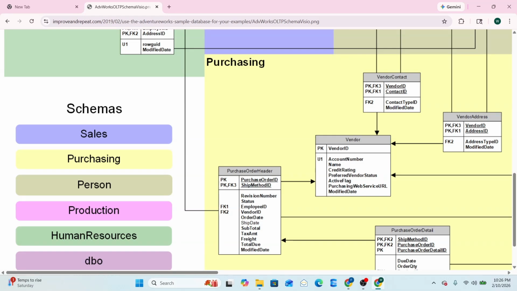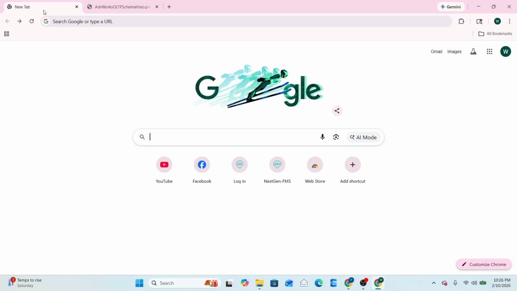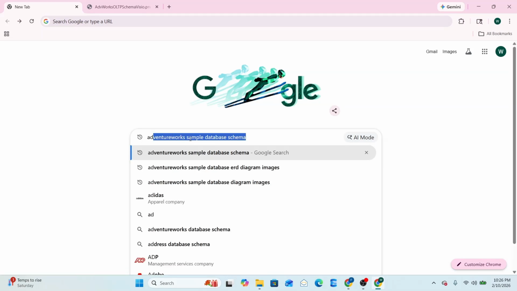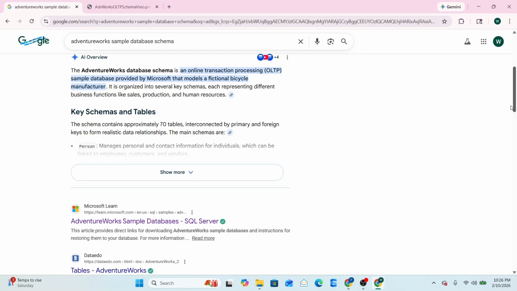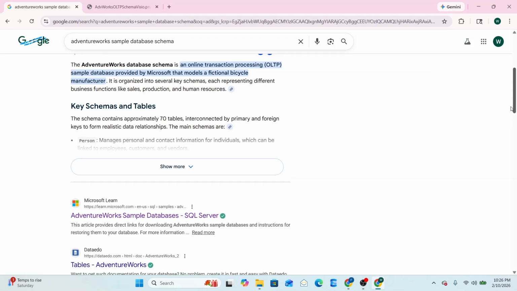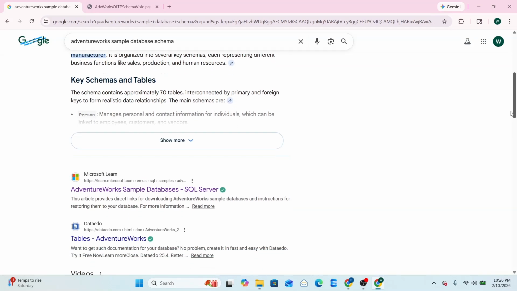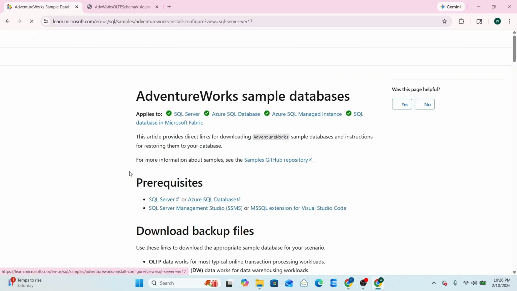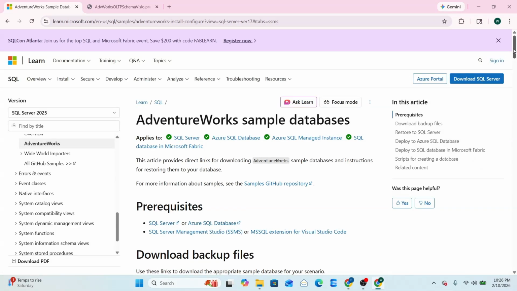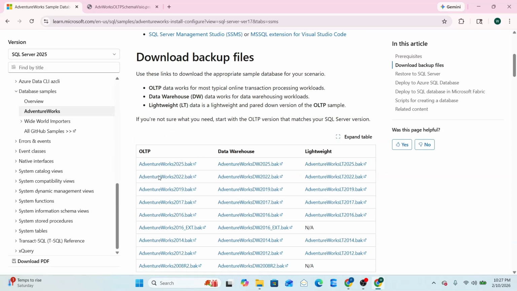Now let's download it. Open Google Chrome and search for AdventureWorks sample database. From the search results, select the official Microsoft page. On the page, scroll down until you see the backup file. Make sure you download the version that matches your SQL Server version. In my case, I'm using SQL Server 2022.